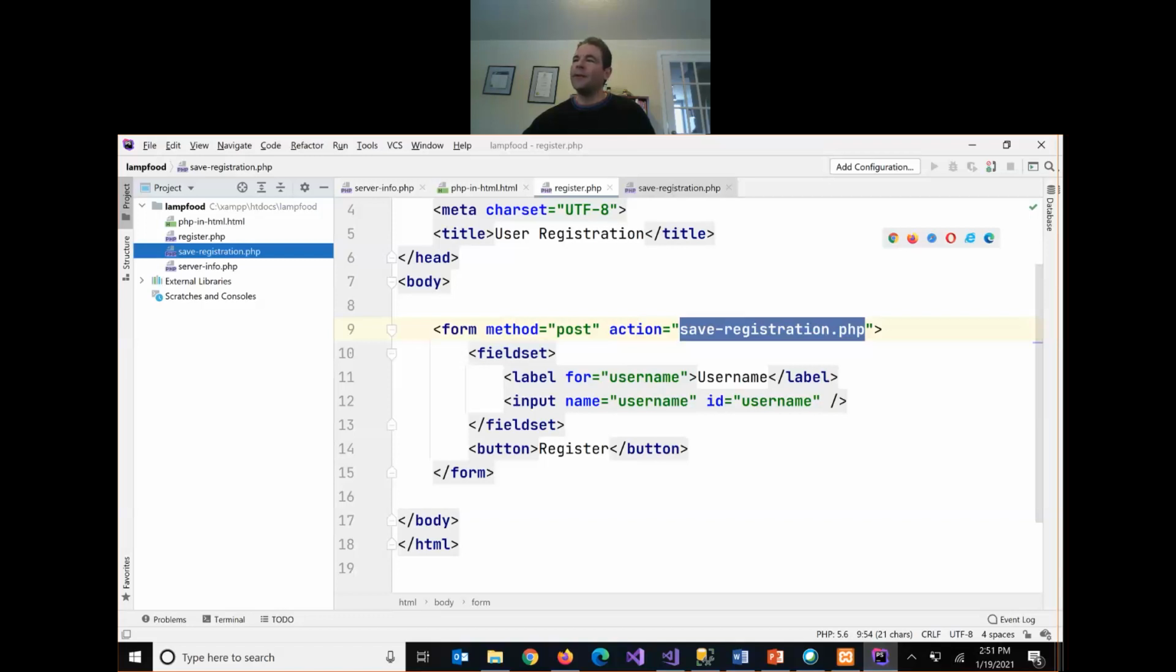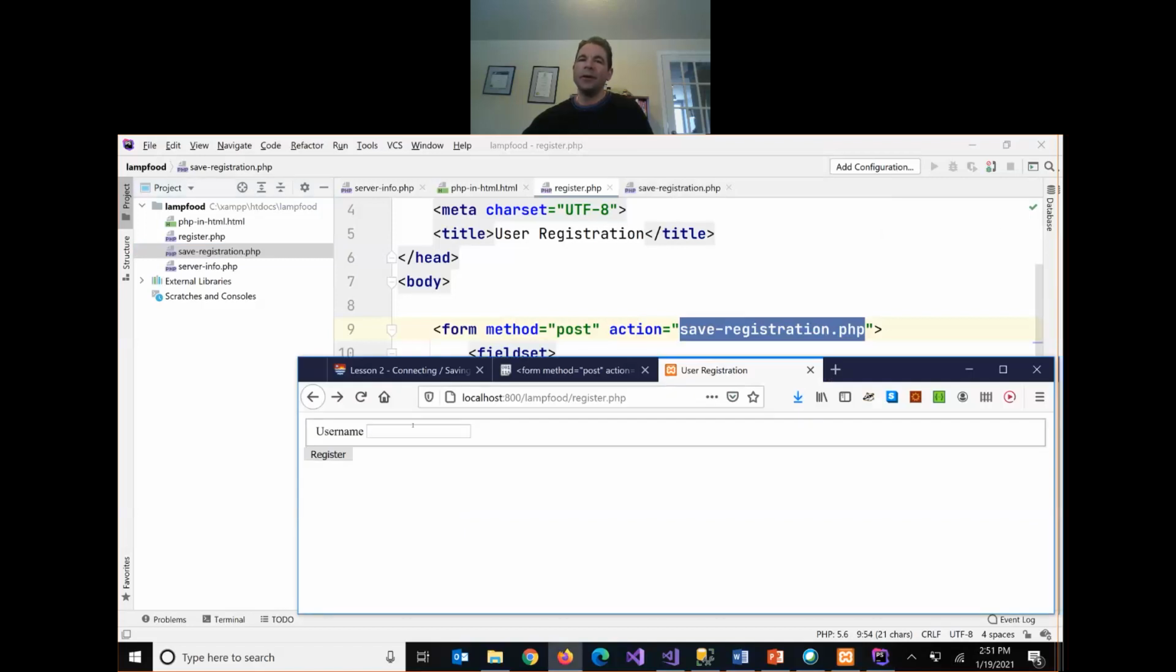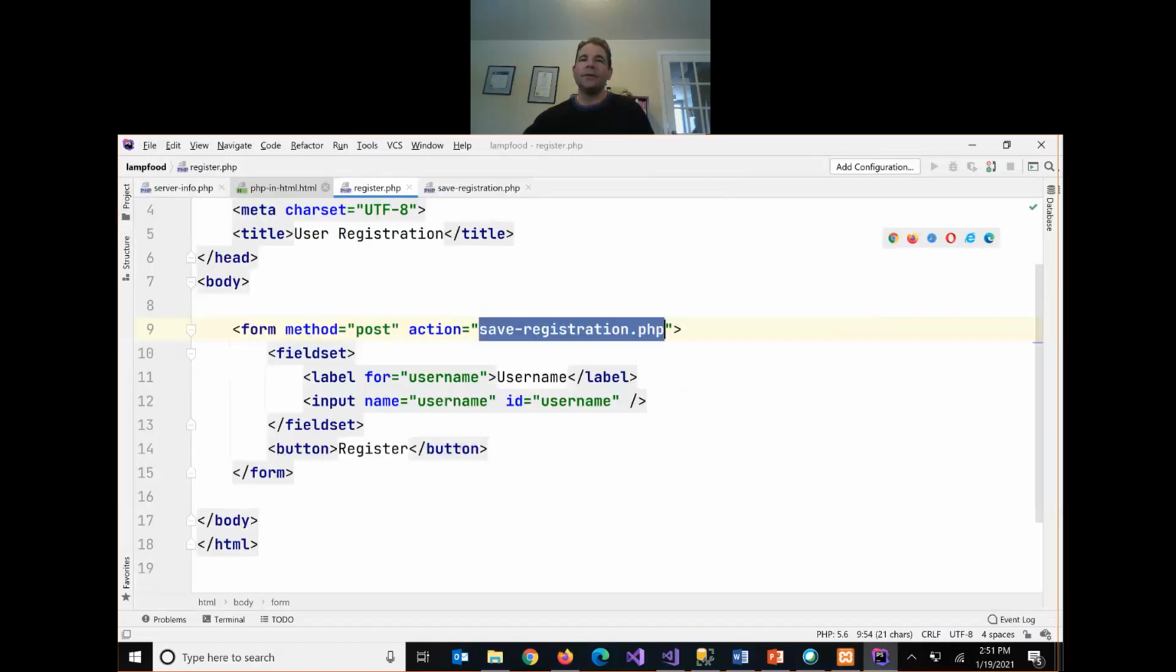So has anybody found a solution for how we can display the value here? If I type something here, how do I display it on my save page? All right, Chris, that looks good. Let's try that out. Thanks for the suggestion.